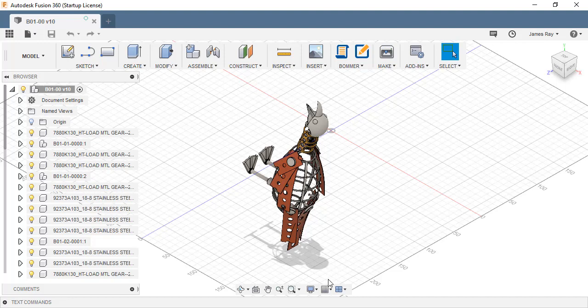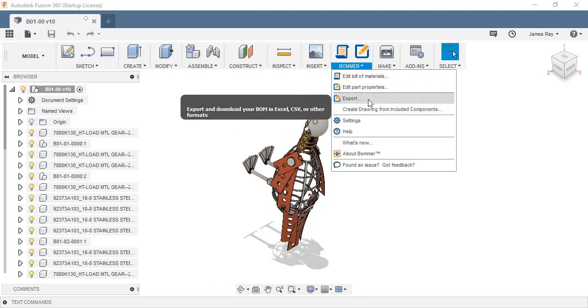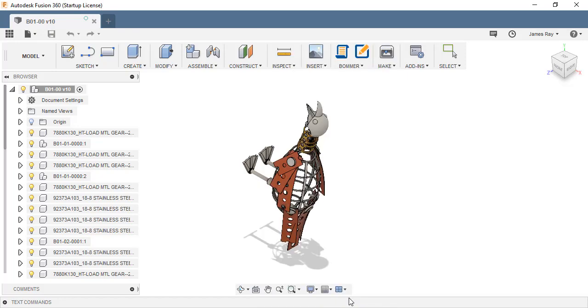The next thing we'll check is the grid and snaps button. In this case, we do not want the layout grid to be in our thumbnail images, so we deactivate that before exporting. So once again, we go to the Bomber dropdown, go to Export, we verify that the general thumbnail property is included in the bill of materials, and then hit OK.